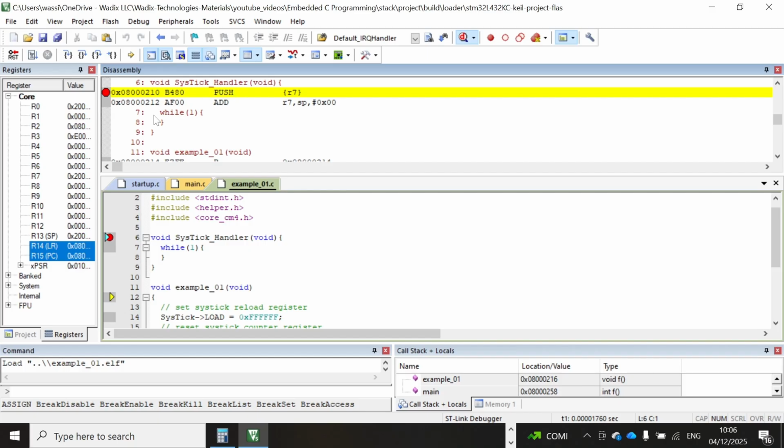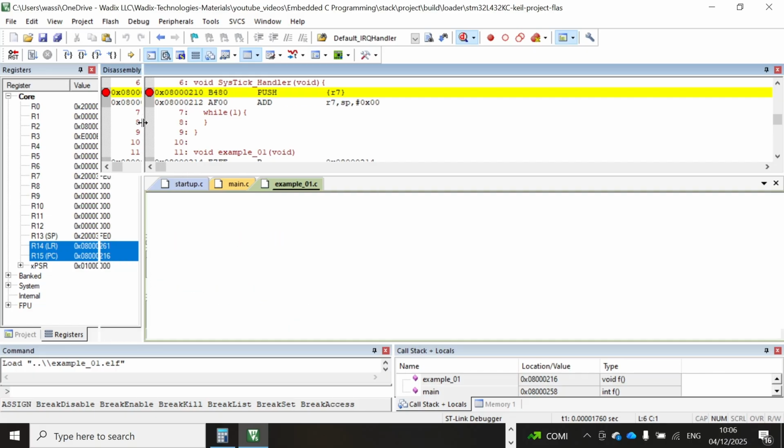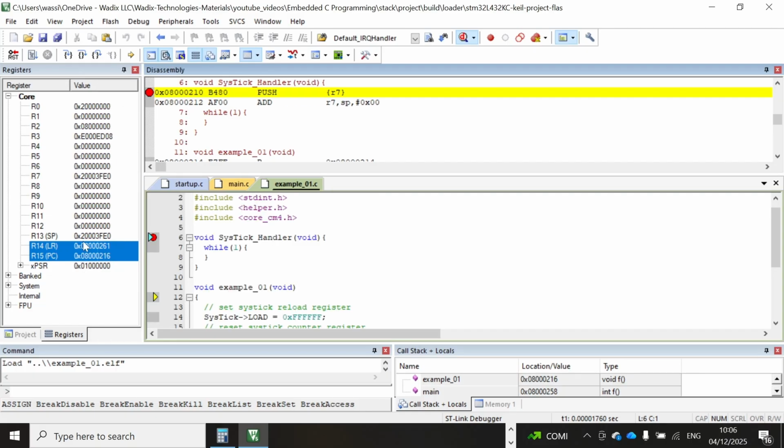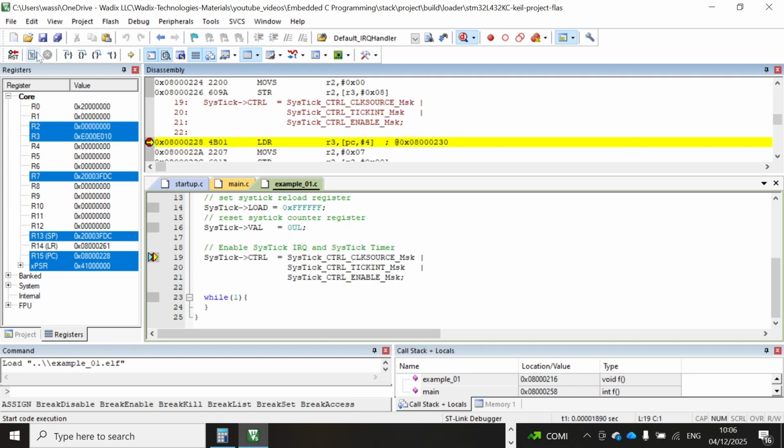The idea is to observe the impact of the interrupt context switching on the stack pointer and the stack memory area. So this is the initial value of our stack pointer.